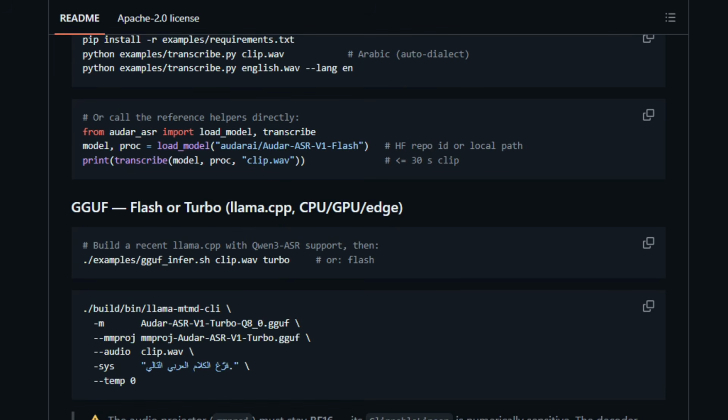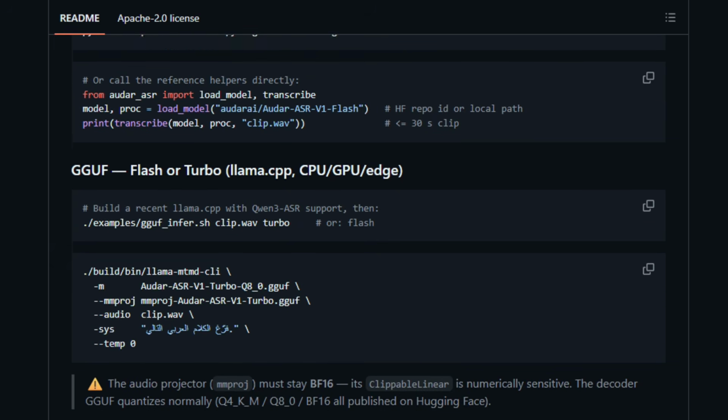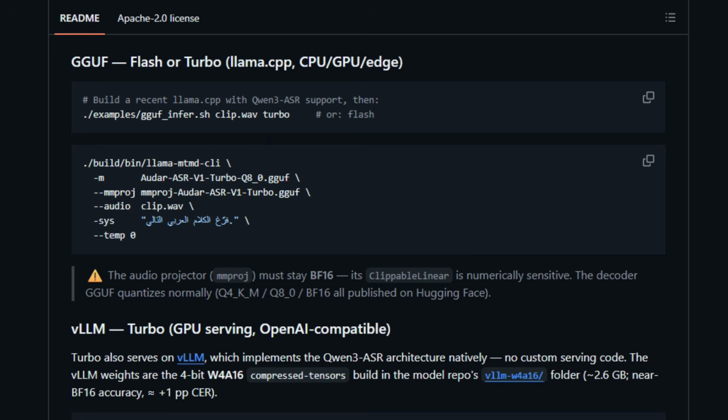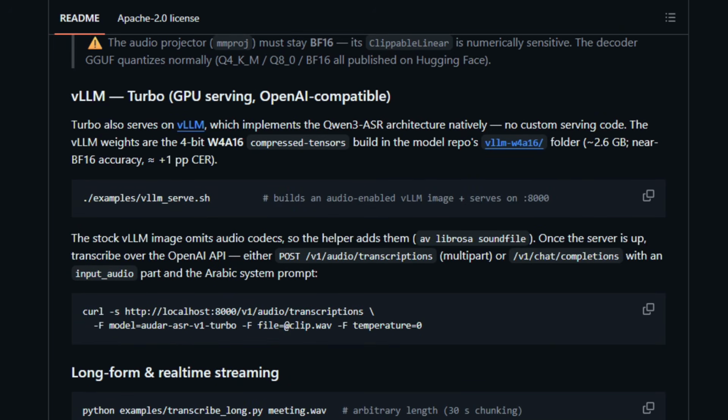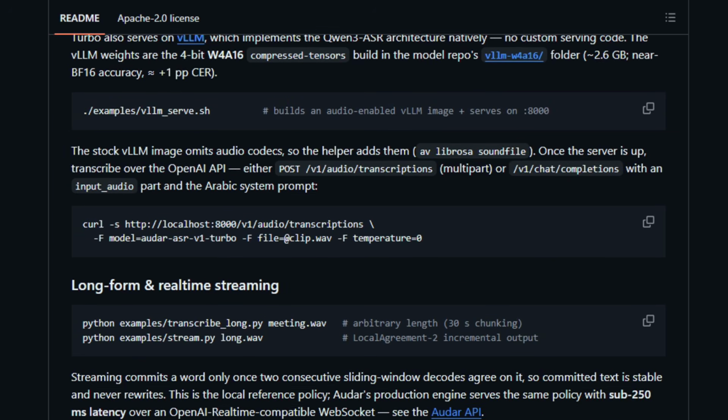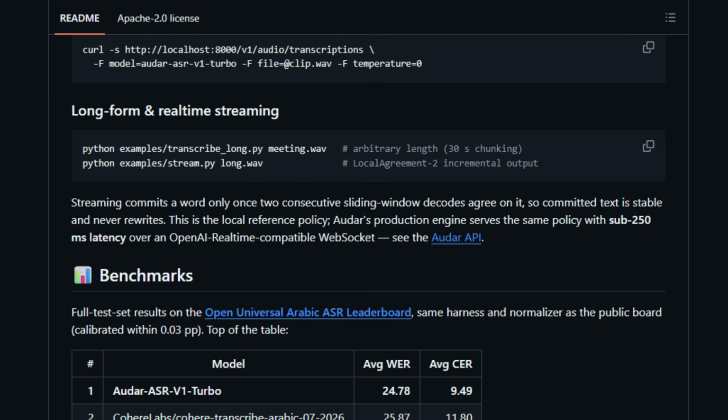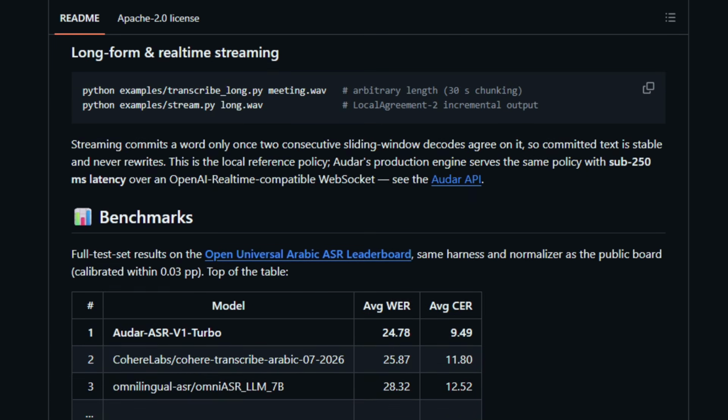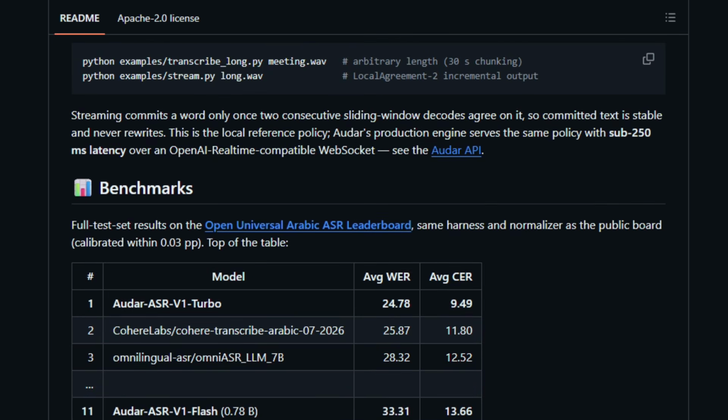Flash for real-time and on-device work. Turbo for the lowest error on hard dialectal audio. It handles modern standard Arabic, major dialects, code-switched Arabic English, and 30 languages overall. Weights run through transformers or GGUF with llama.cpp. Clone it and transcribe your Arabic audio.